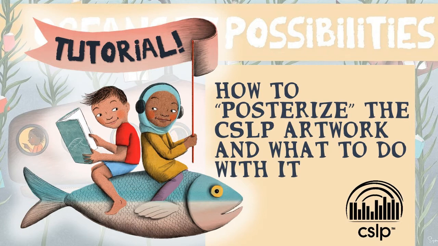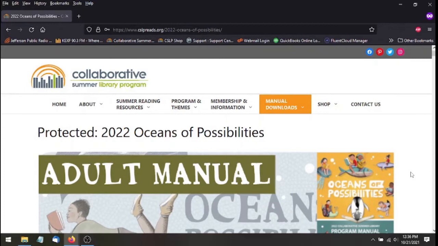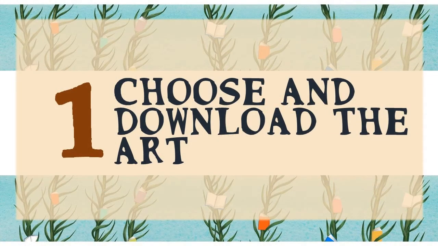And today I'm going to show you how to posterize the CSLP artwork and what to do with it once you have some poster-sized images. So the first thing I'm going to do is select the artwork.